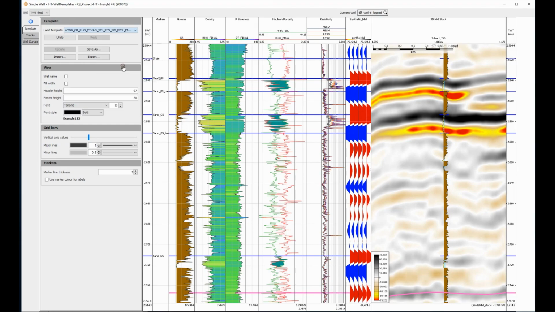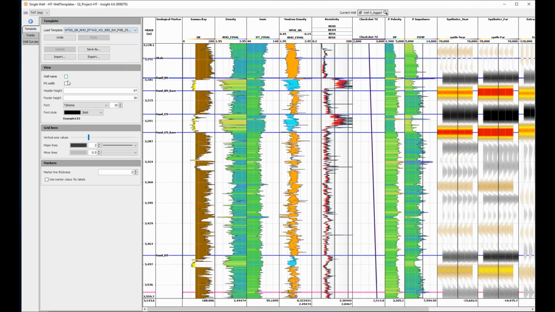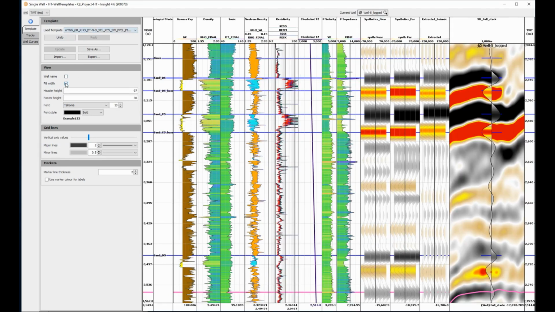Here is a more complex template, with so many tracks that I have to fit the width to the screen. There is no practical limit on the number of tracks or curves that can be displayed, other than the number of curves available in your well.